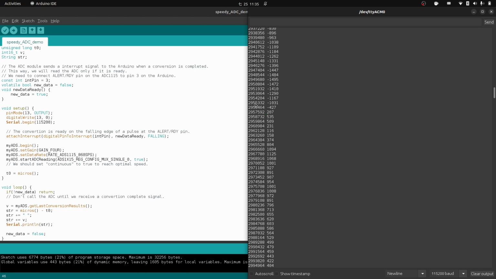And if we look at the time spacing between two adjacent readings, we can see that the time difference is a bit more than 1,000 microseconds. That translates to somewhere close to 800 to 900 samples per second. So we have to use continuous mode in order to use the full 860 samples per second that the ADS1115 is capable of.